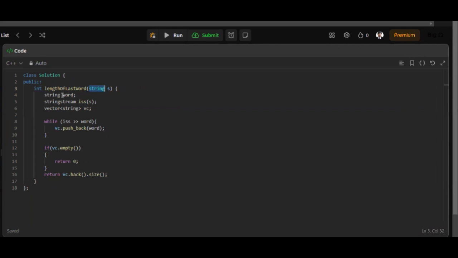Now, we are taking a string variable, which is word, and here we are using stringstream. This is the syntax of the C++ stringstream method. And for storing the words, we are taking a vector. The name of this vector is vc. And by using this while loop, we can extract all of the words, excluding the leading and trailing spaces from the string, and store them into the resultant vector.